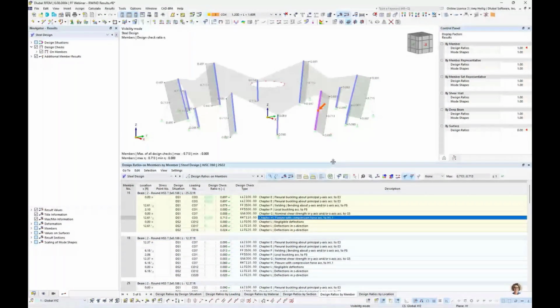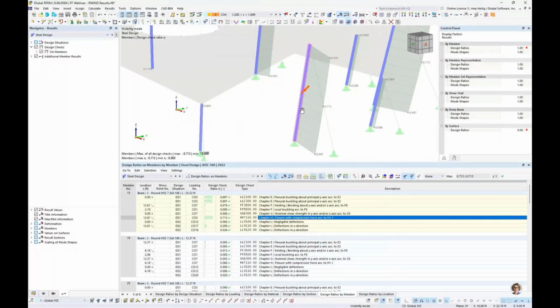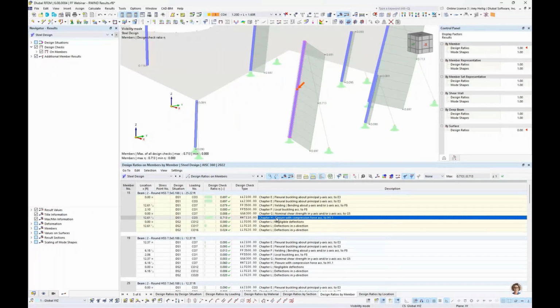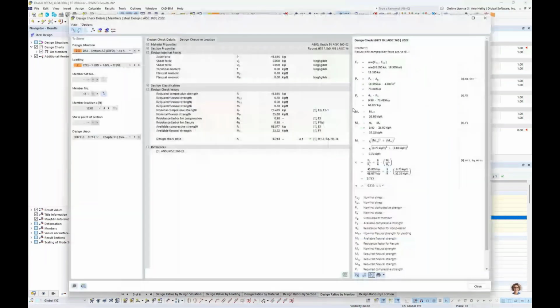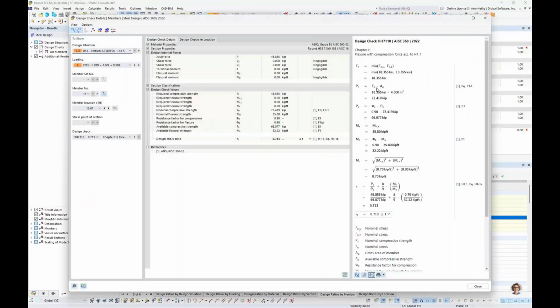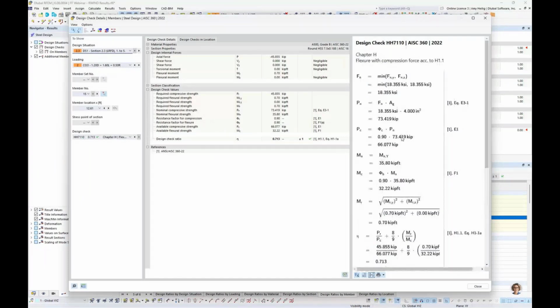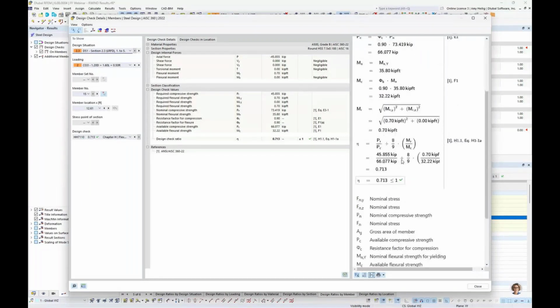If we focus in on this column here and maybe chapter H, this combined flexure and compression check, we can visit our design check details. The design check details is new within RFEM 6 in that we can view all of the equations from the AISC line by line, including the variables and how we ultimately calculate this design check ratio.